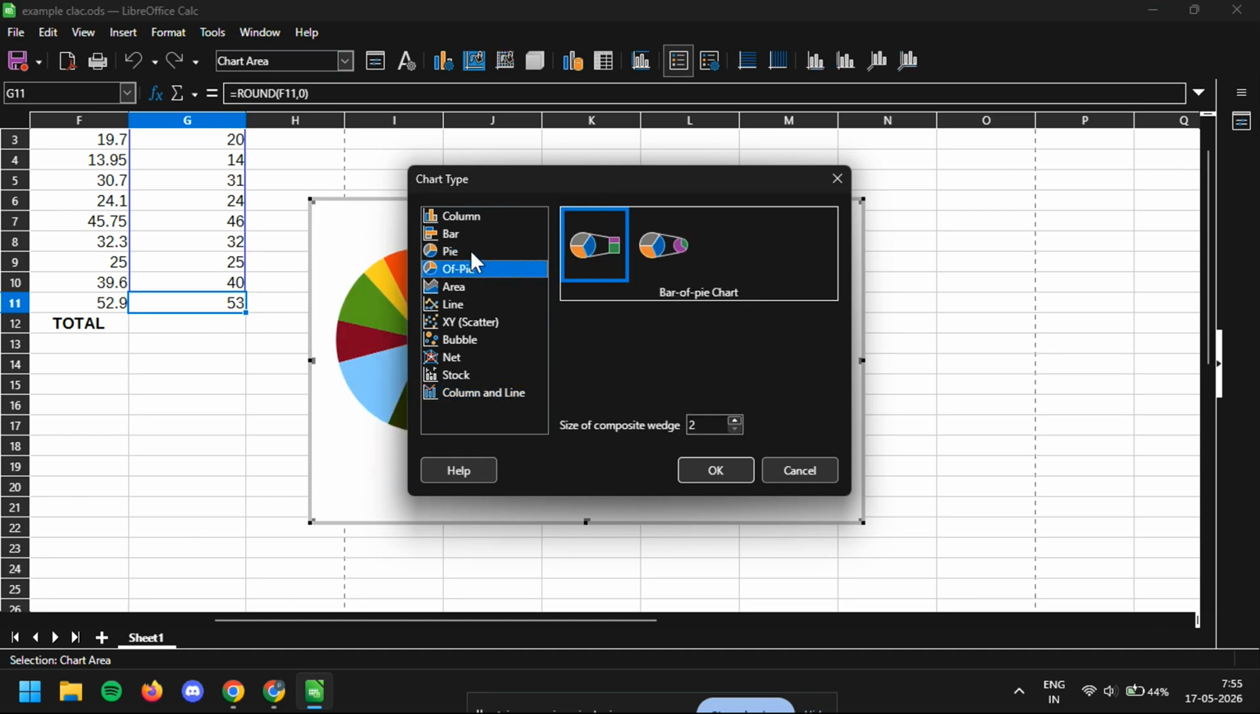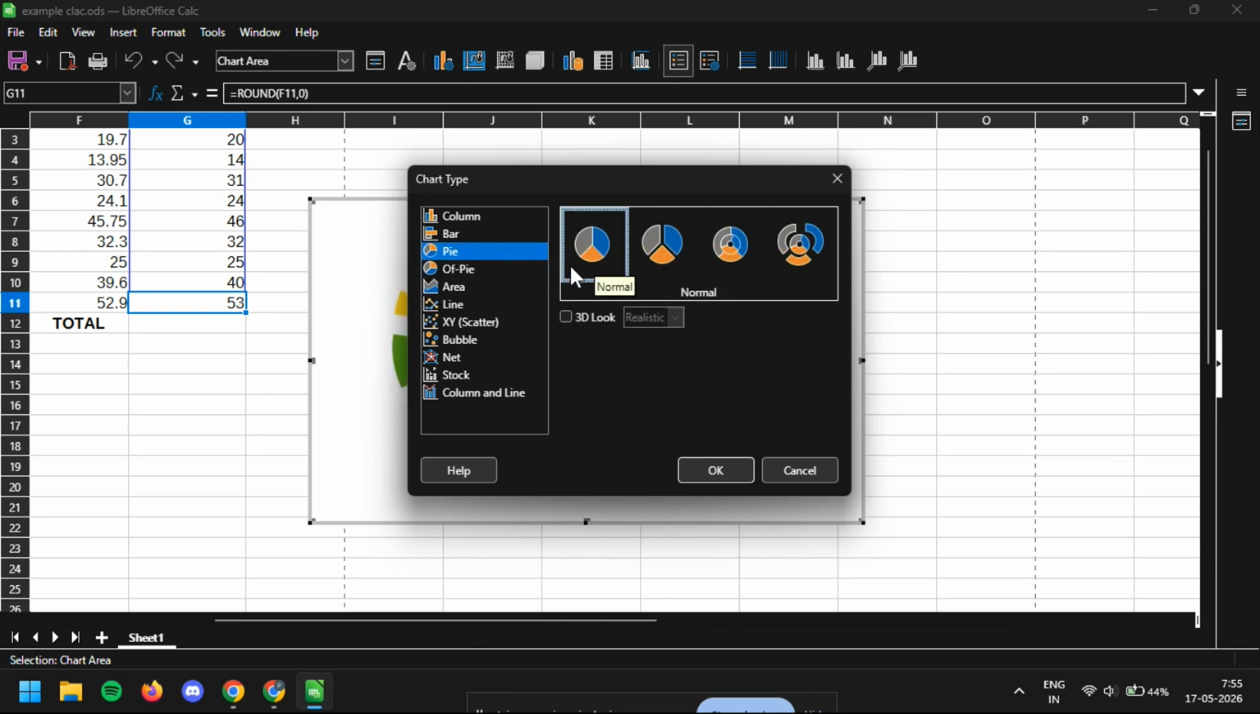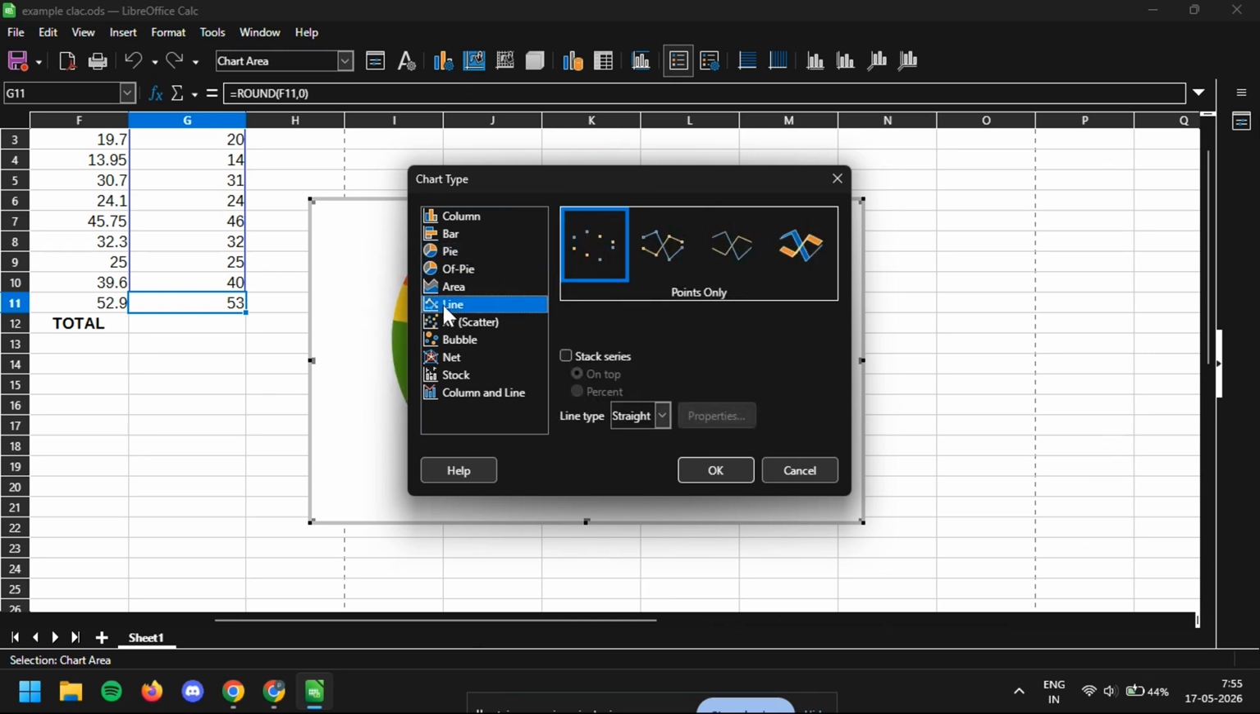If you're not sure which one to choose, think about your data. Column and bar charts are great for comparisons, line charts are ideal for trends over time, and pie charts work well for showing parts of a whole. Choosing the right chart type can make your spreadsheet much easier for others to understand at a glance.